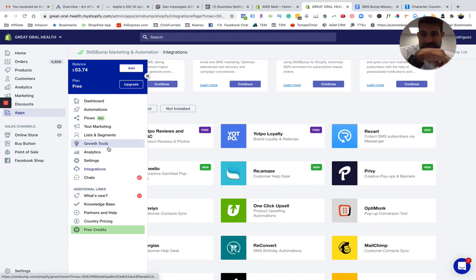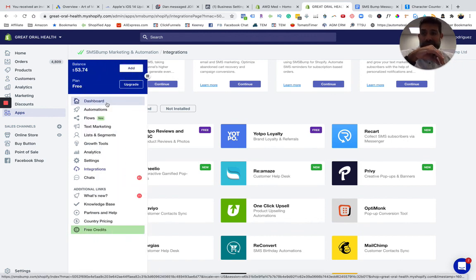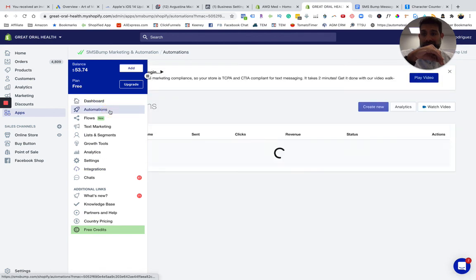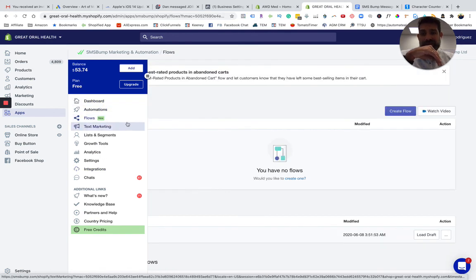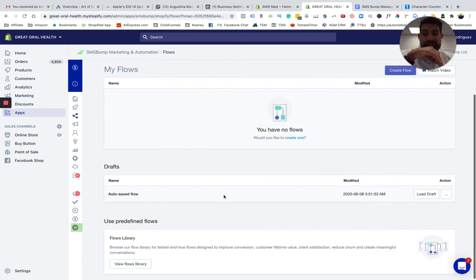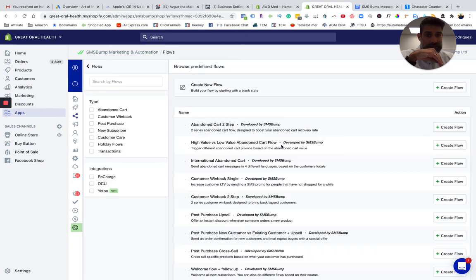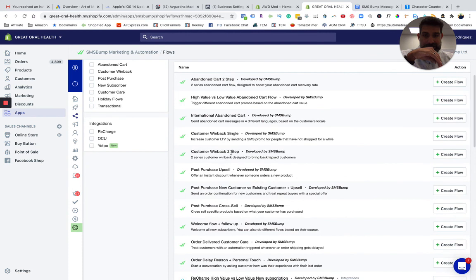I mean, it's important, like I said, you got to set up all of the compliance and the legal things at the beginning. Otherwise, you can actually get shut down. So let me see if there's anything else. Oh, flows. I'll just touch on this a little bit. Flows, I'll show you here, is kind of like smart marketing. Let's say something like customer win back 2-step. Fine.